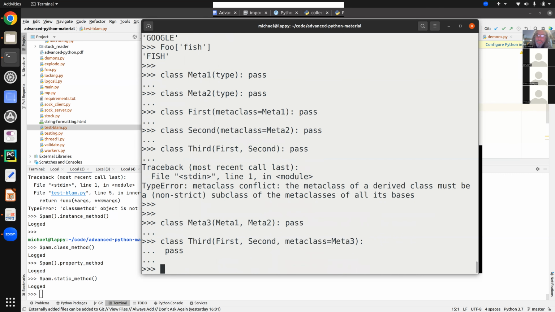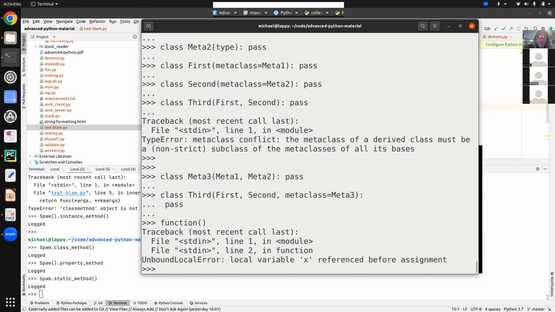And there we go. That's Python's four most confusing error messages. The fourth most confusing, which is UnboundLocalError. And it's where you use a local variable, reference a local variable before it's been assigned.